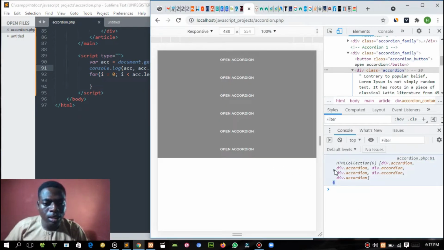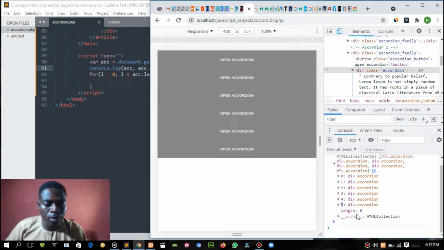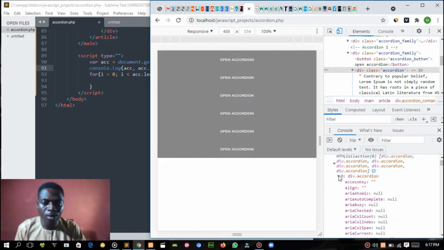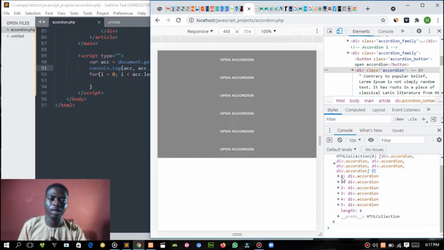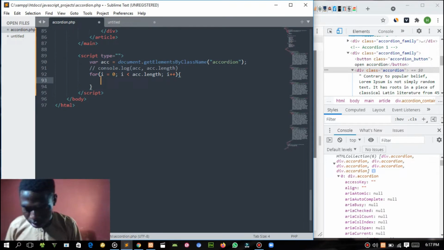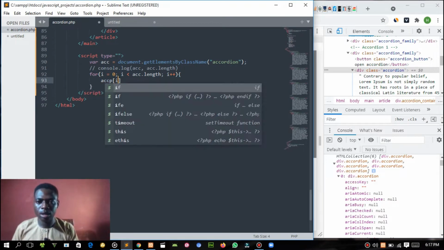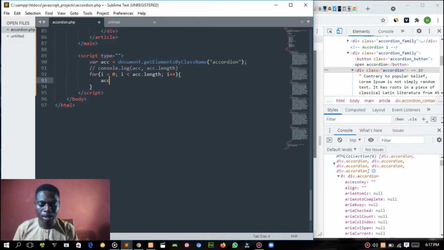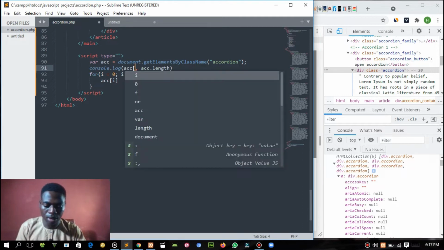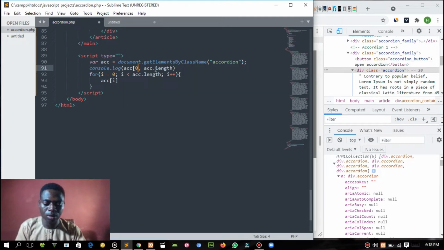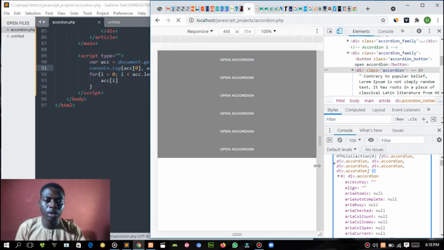See that the length is 6, but in here the length is 5. It says length 6 and then length is 6. So the length is always +1 to the normal index of the array. So here I will add accordion, then array. If I want to get anything in an array, let me say I want to access the first one, I will say at index 0, then it will bring it out to me.